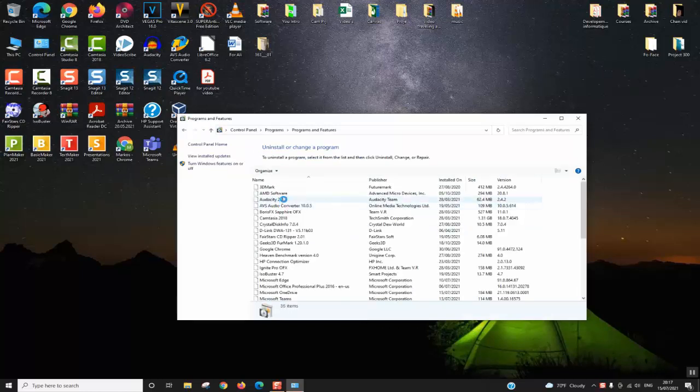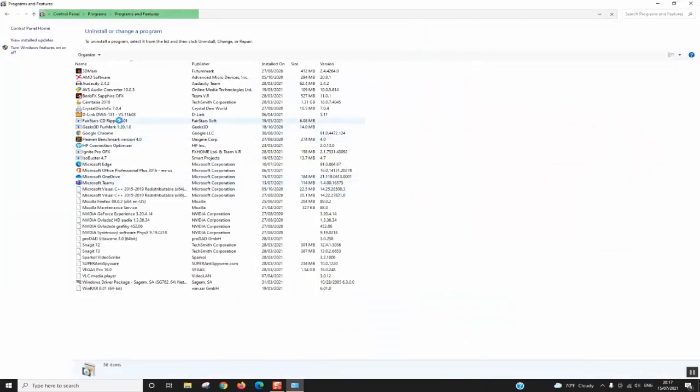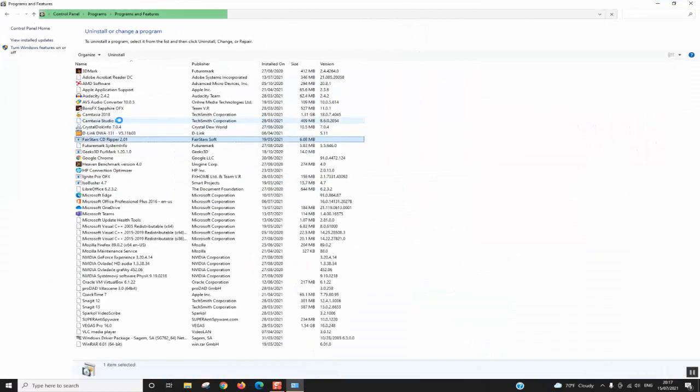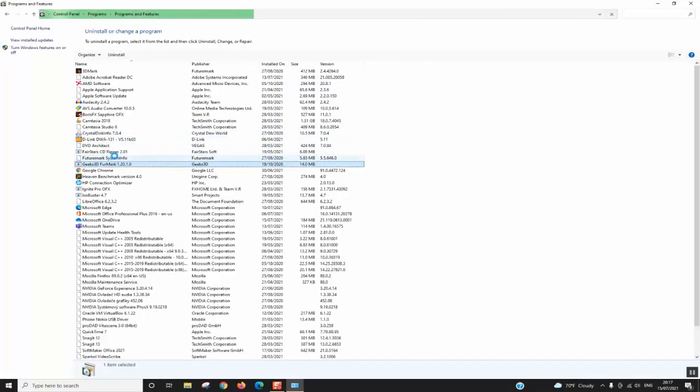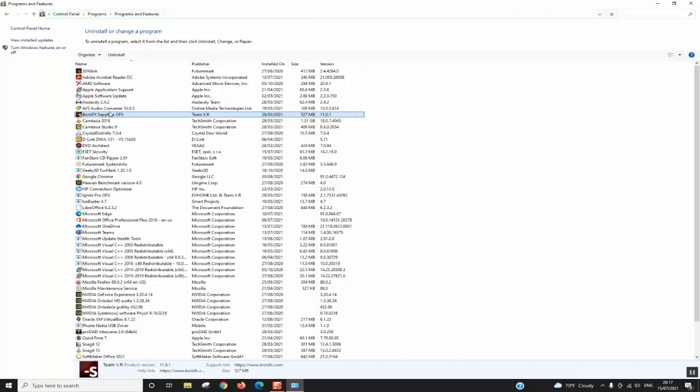You might need to wait 1 minute, 30 seconds until all the software in your computer loads to see what software is installed, and then we will start trying to locate Eset software. So here I have Eset software.